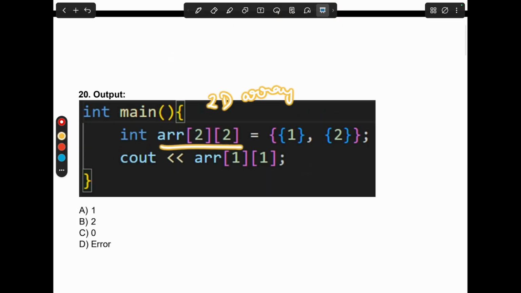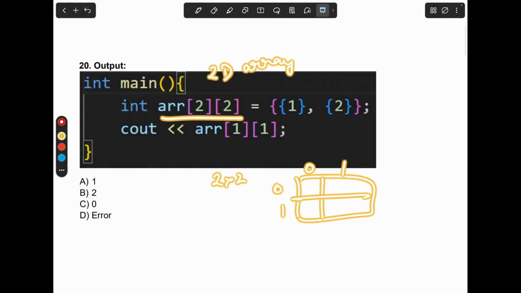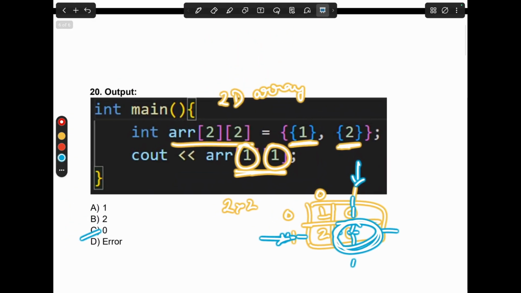It is a 2D array, and what is the size of the array? 2 cross 2, so that means 0 1, 0 1. In the first row it is only storing one value, in the second row it is only storing one value, so the remaining values will be zeros, and we are accessing 1 1. So row number 1, column number 1, if we make an imaginary line, it will overlap at 0, so our answer will be 0. So that's it for the problems related to 1D arrays and 2D arrays.